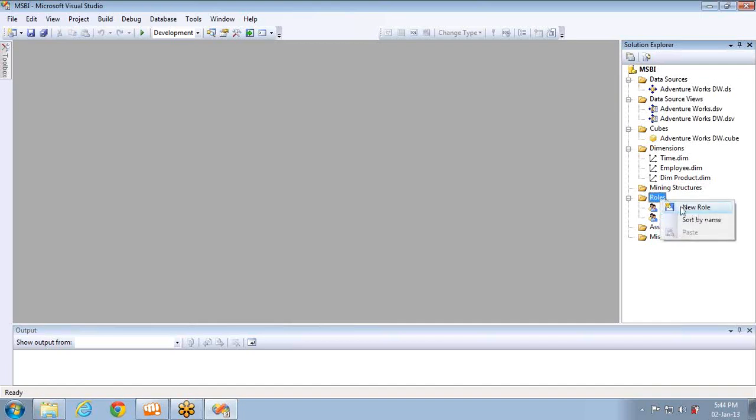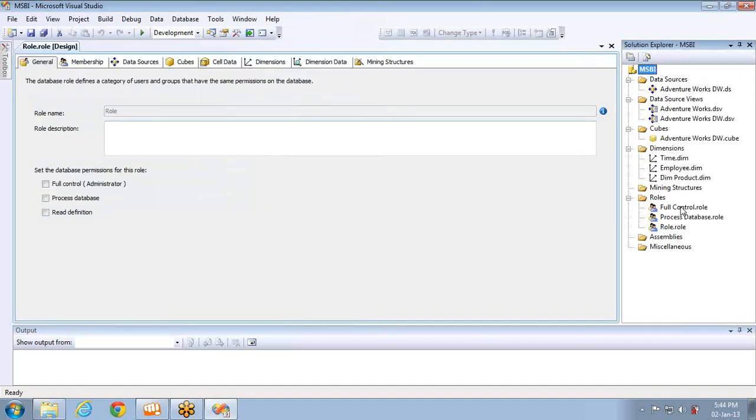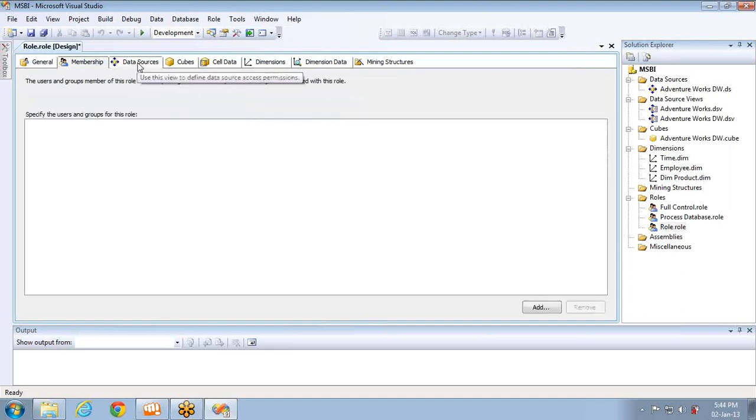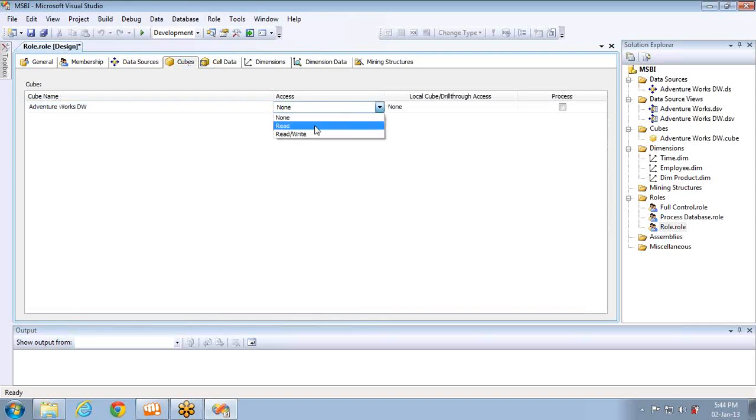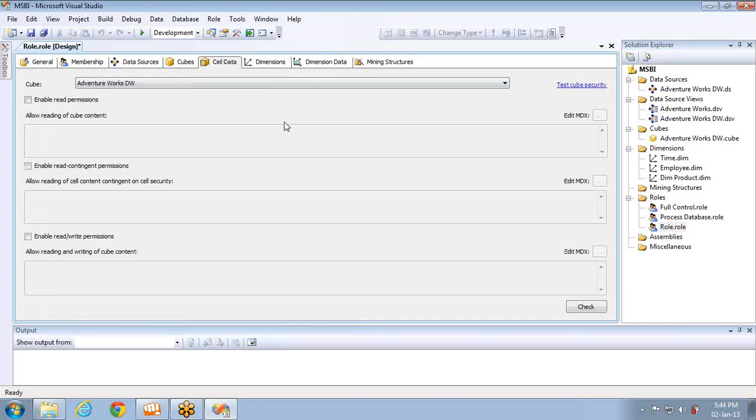And typically people will go for three roles. One is full control, another one is process database, and the third one is read definition. So if you see here, the read definition is checked, right? And for the cube, the process is unchecked now. The read definition, you can set whether read or read write. Cell data, if you want to restrict a particular cell, you have to go for MDX first before coming to this, once you become familiar with MDX. And this is nothing. People don't use this much.